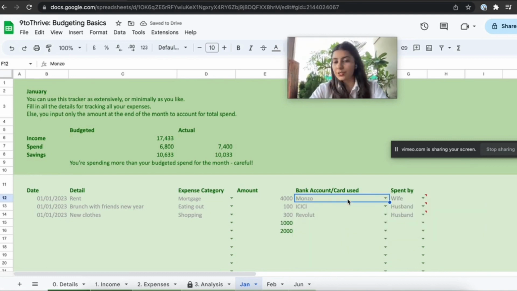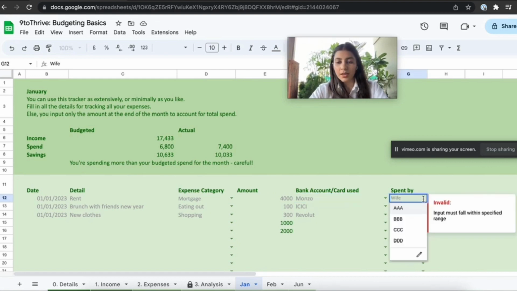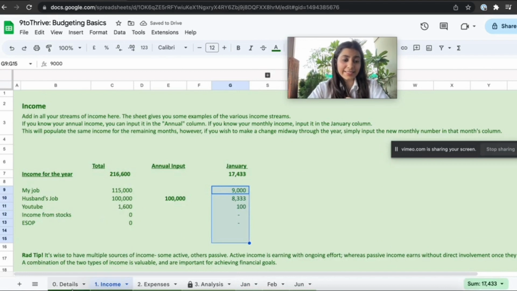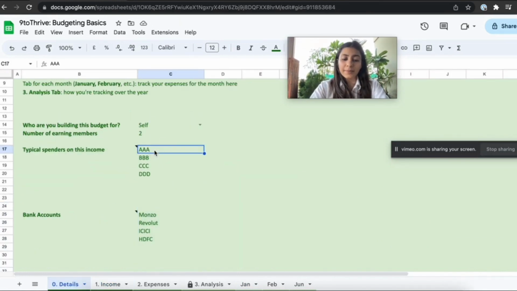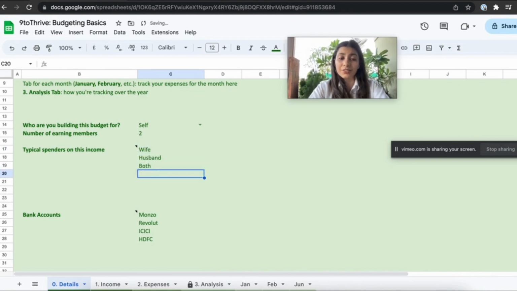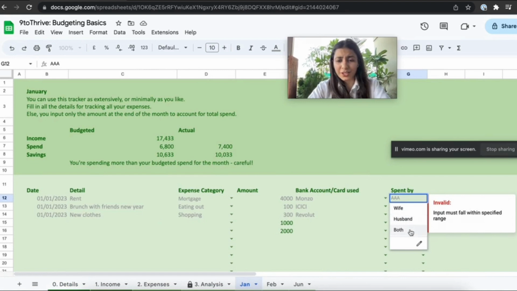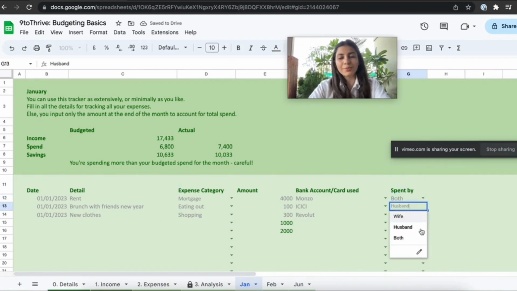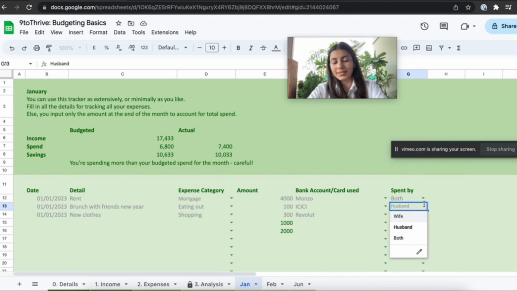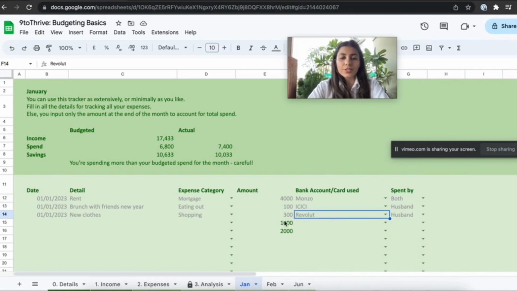What I like to do personally, since it's just me and my partner, is we've got wife, husband, and then both. So these are all the expenses that we both share equally. For example, rent is something that we both share, so I'm just going to put that in both. If we go out for a brunch, it's both. It's not the husband or the wife. So I really like to have that category on here.